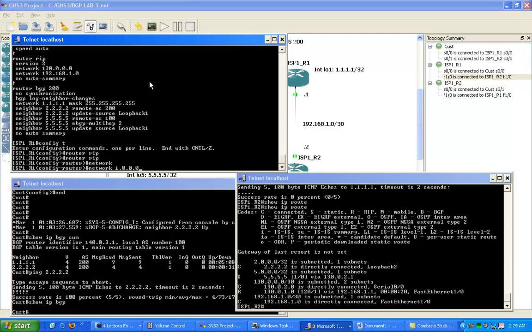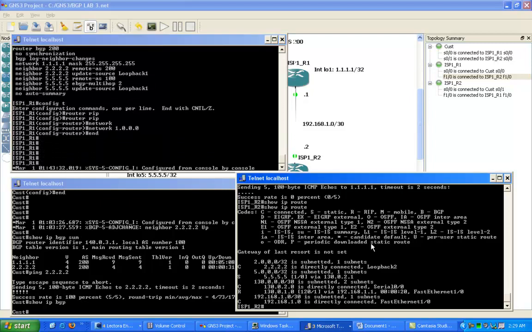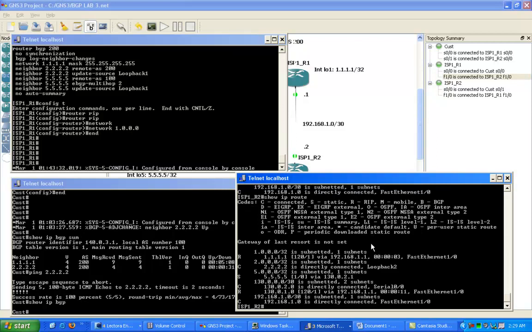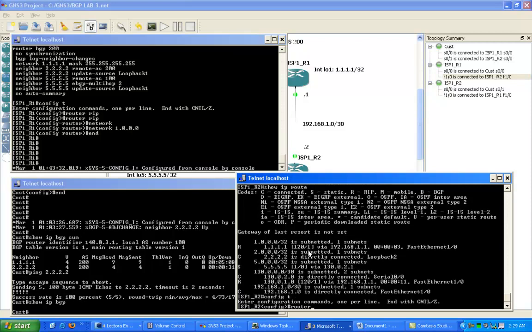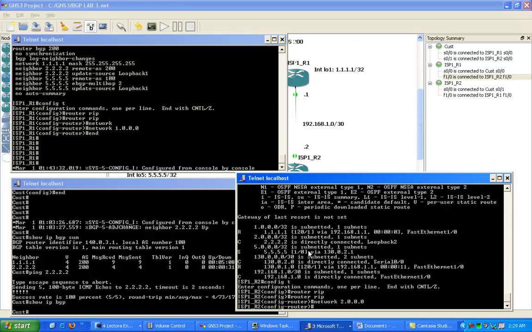So we'll do the network statement under RIP for the 1 network to advertise our Loopback 1 interface on ISP1R1. So if I do a show IP route on R2, we can see that RIP network now. And then we'll go and configure ISP1R2 under RIP. We will advertise the network of 2.0.0.0.